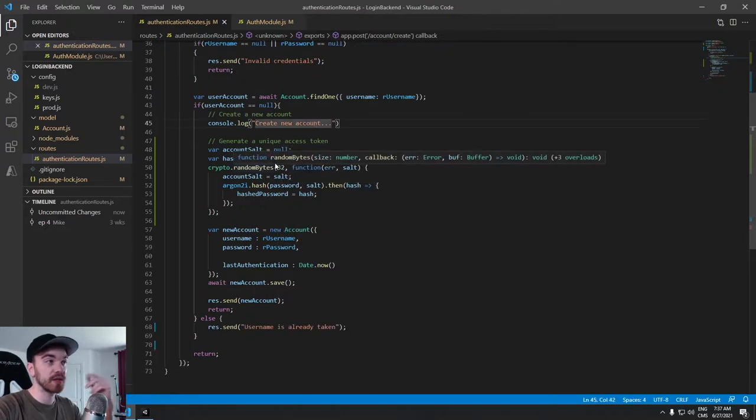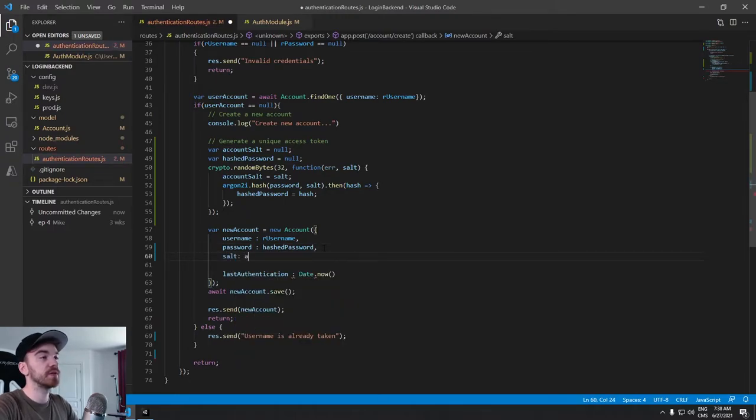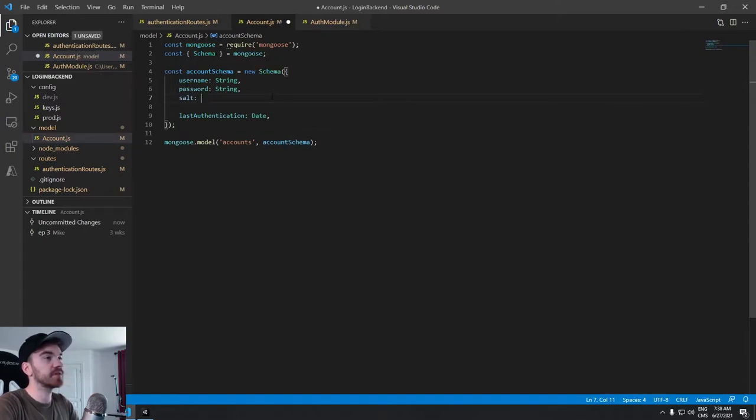Okay, let's go quickly through that again. We want two values out of this. We want the salt and also a hashed password. To create the salt, we do random bytes with Crypto, which generates a byte array of size 32. With that unique salt, well, it doesn't have to be unique, we save it with the account inside the database. Then we hash the current password we have with the new salt, and we end up with a hashed password. With that in mind, we can now change the password over here to hashed password, and we're going to create a new field for salt, which is going to be the account salt. Once you create a new field, of course, you're going to need to go back under account and say salt is of type string.